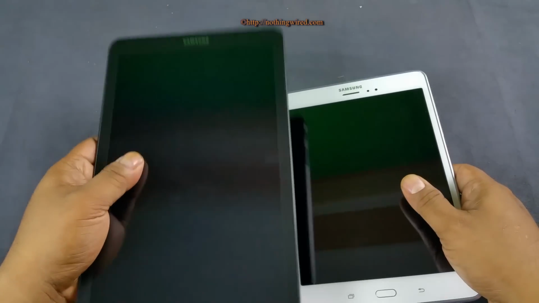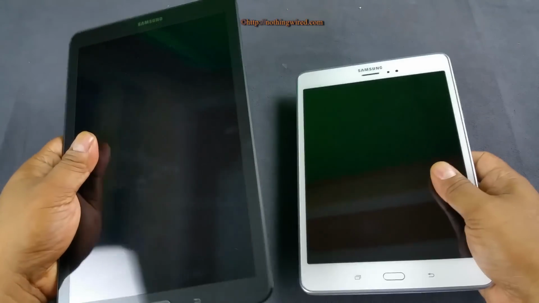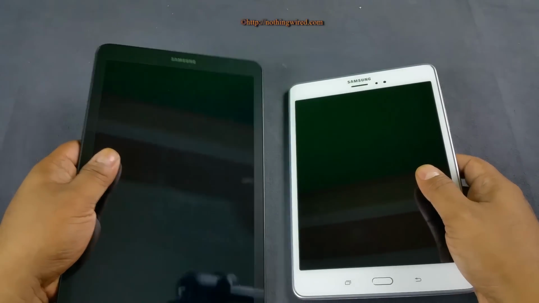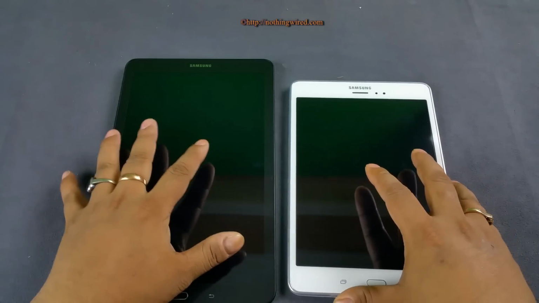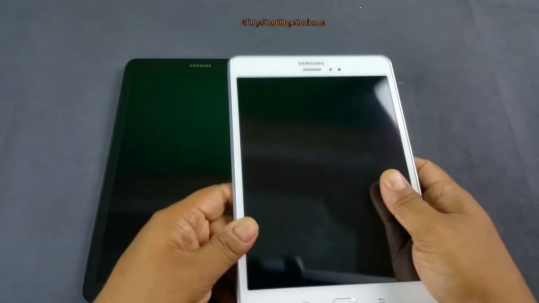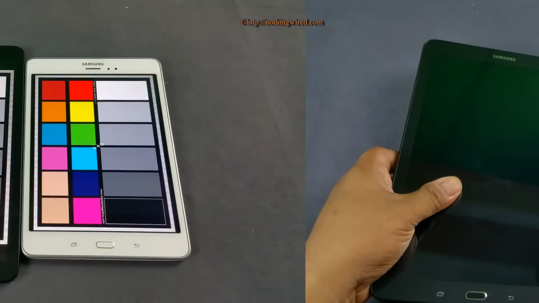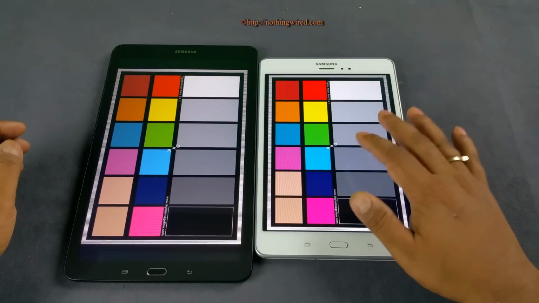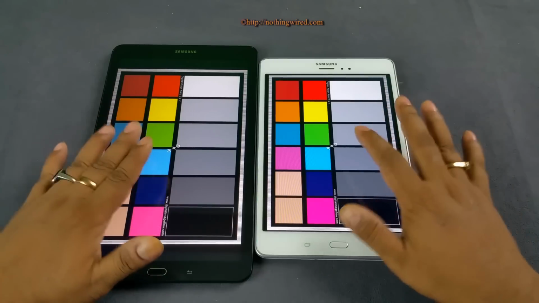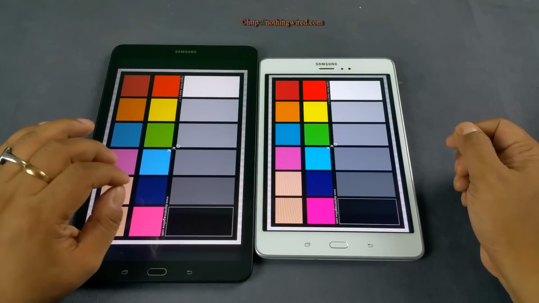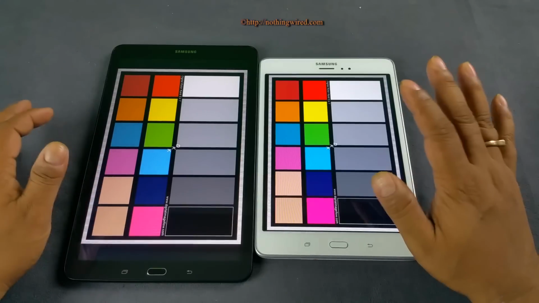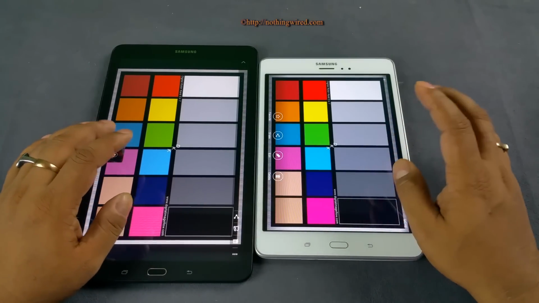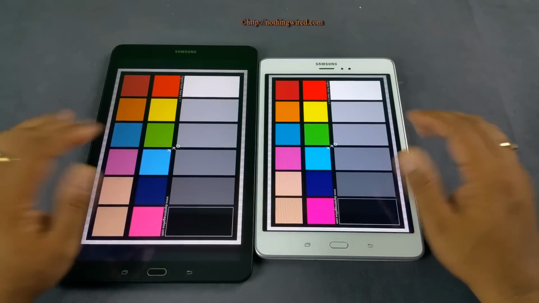Build quality wise, I think this one looks slightly more rugged, but that could be because it's much heavier than this one. 320 grams for the Tab A compared to 495 or 496 grams, just under 500 grams here. This one is much easier to carry. Now, as far as display is concerned, you will see that the Tab A is slightly brighter than the Tab E. We have them set to maximum brightness because the Tab E does not have an auto brightness setting. You can set auto brightness here, not on this one. So at maximum brightness, the Tab A looks much brighter than this one.